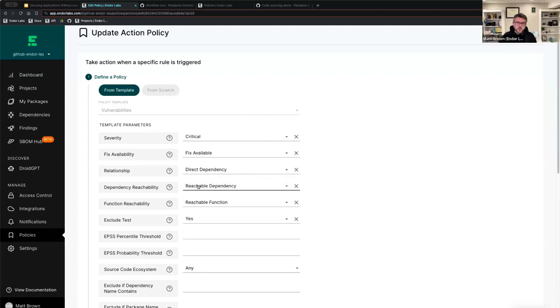Is the dependency reachable? Meaning, is the code that our company writes actually calling an open source component itself? Is it actually using the dependency itself? Yes. Then is the function reachable? I may be calling a certain part of a dependency, a function in that dependency, that's not reachable. That one takes less priority than a dependency where I'm calling a function that contains the vulnerability inside of it. That one needs to take more priority. So you have reachable dependency, reachable function.